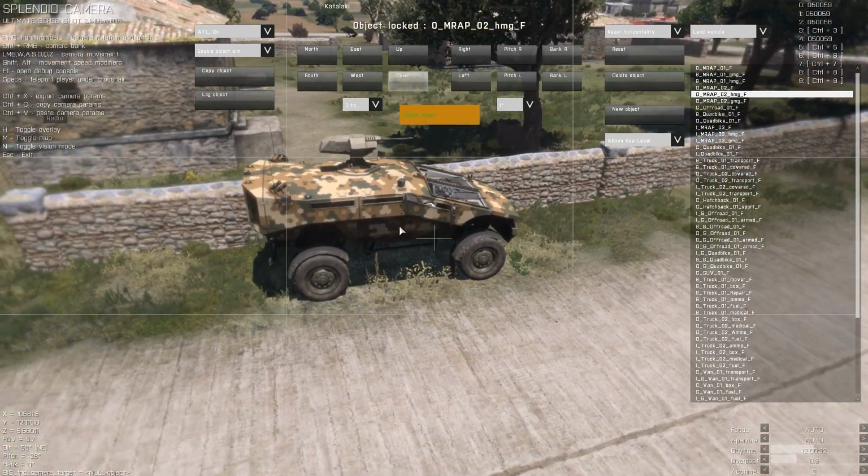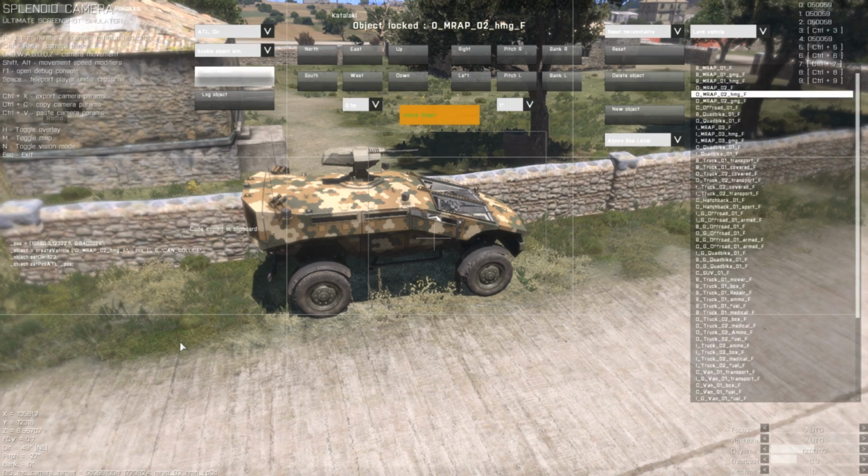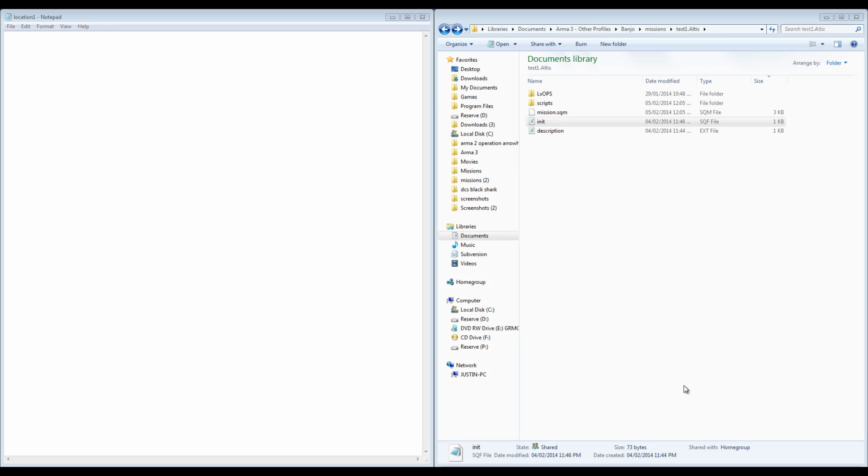Once you have the object in the location you want, select the Copy Object, and it will copy the object location data as well as the spawn command to the clipboard. We paste the data into location scripts, which are called by the script file inside our script folder, which is called by the init.sqf file, spawning in the enemies at the start of the mission.